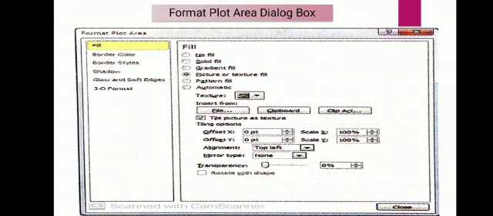For this, first see this diagram. It is present on the format plot area. What is plot area? I told you. Plot area is the window within the chart area. All the area that belongs to the chart area, that is plot area. Now here you will format it: border, color, style, shadow, 3D format and inserting color also.